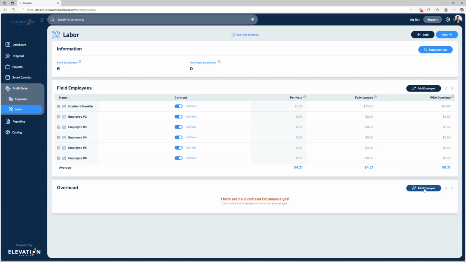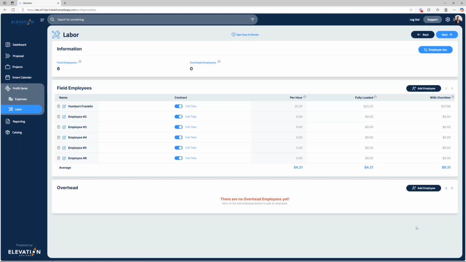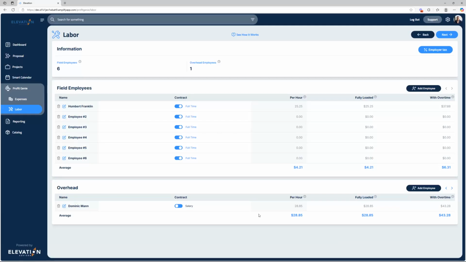The overhead employees section is the same process as adding field labor. The only difference is you have to decide whether they're hourly or salary. If they are salary employees, you can choose either monthly or yearly rate, and the software will do the rest for you. When you add a salary employee, please note that their pay will show up as the hourly wage it takes them to get to their salary pay. Your overhead employees will show up in the overhead expenses section, which is the next section we will fill out. Once you're done adding all of your overhead employees, click the next button and we will start adding your overhead expenses.